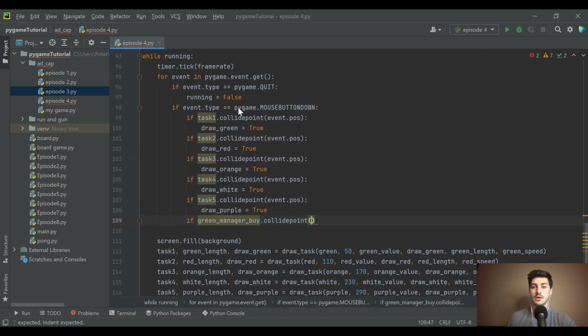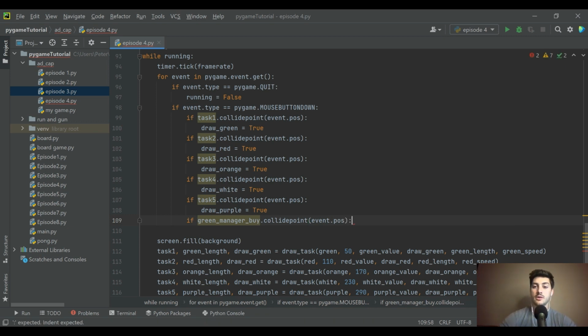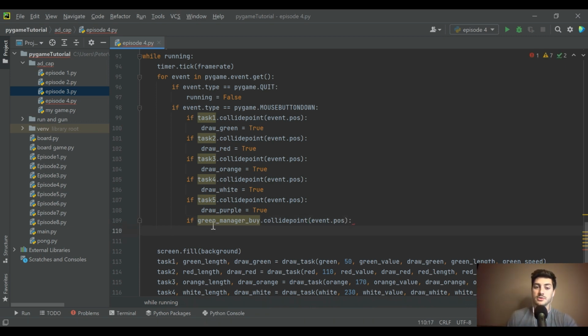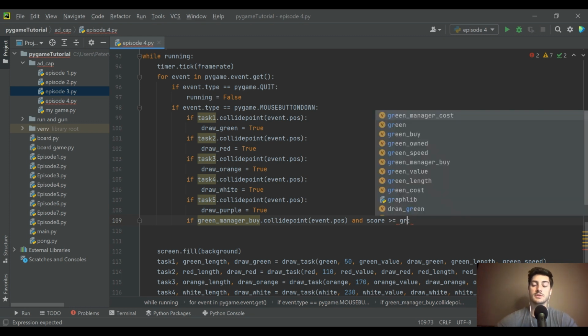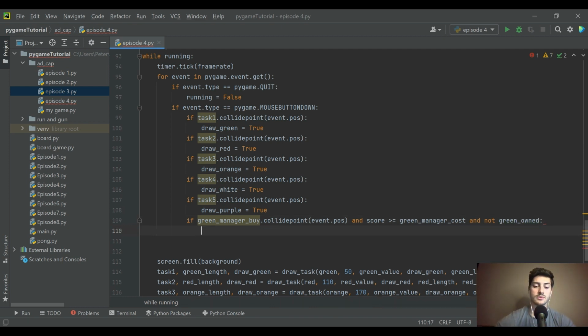So we can come right into the code we already built for when you click on the tasks and piggyback off the framework that's there, and it'll be if the event position that was clicked is colliding with the green manager buy button. But we need a few additional conditions because there's no reason to let them do anything if they don't have enough money. So their score, the money, has to be greater than or equal to the green manager cost for the button to do anything. And then we'll add another here, which is and not green owned. So if green is owned already, there's no reason to do this button either.